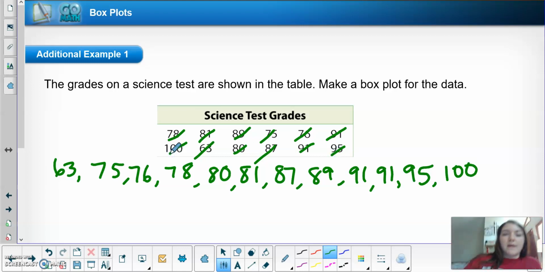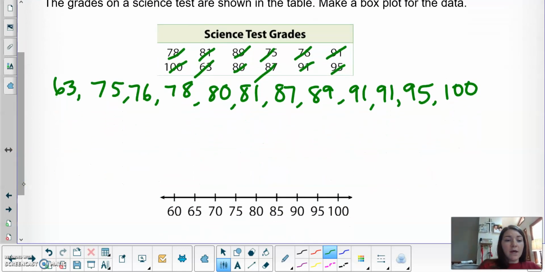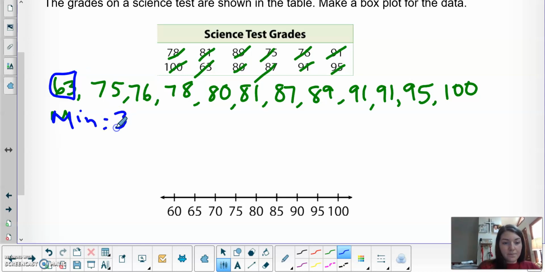So that's step one. Now, your next step is you want to find your 5-number summary. Your 5-number summary is going to be your minimum, just the smallest number. So our smallest number is 63. And then you can go ahead and do the maximum. The maximum is 100.